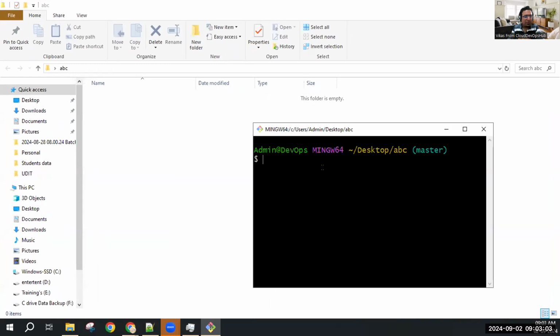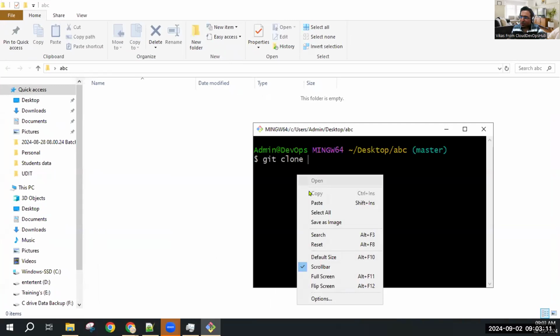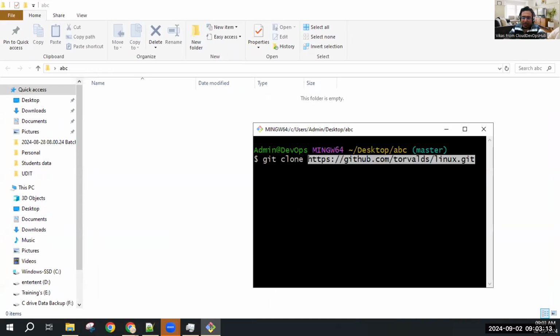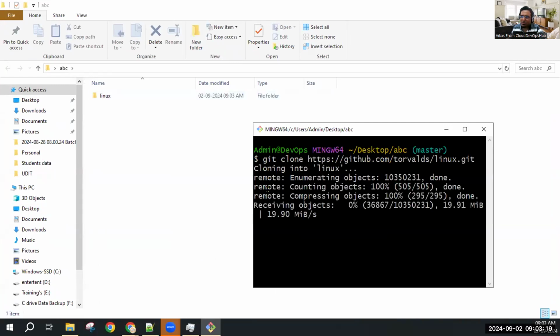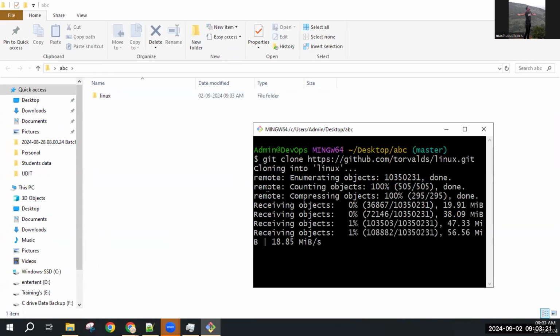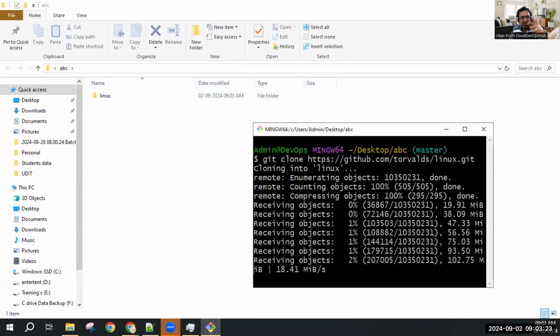Some people have given the answer git clone. I'm just typing the answer, git clone. Clone means download the code with the help of git from this location. As soon as I press enter, the code is cloning or downloading on my machine. Getting my point? Yes or no? Yes. Everyone? Yeah. This is the approach.